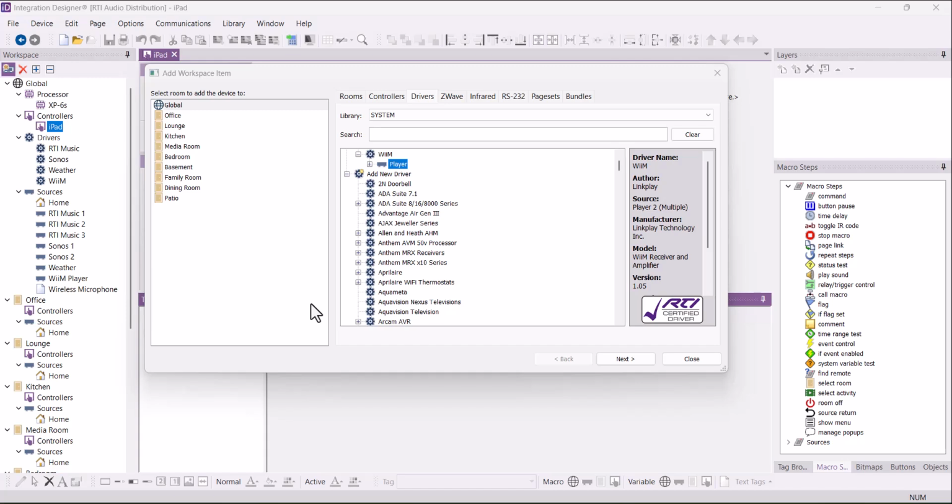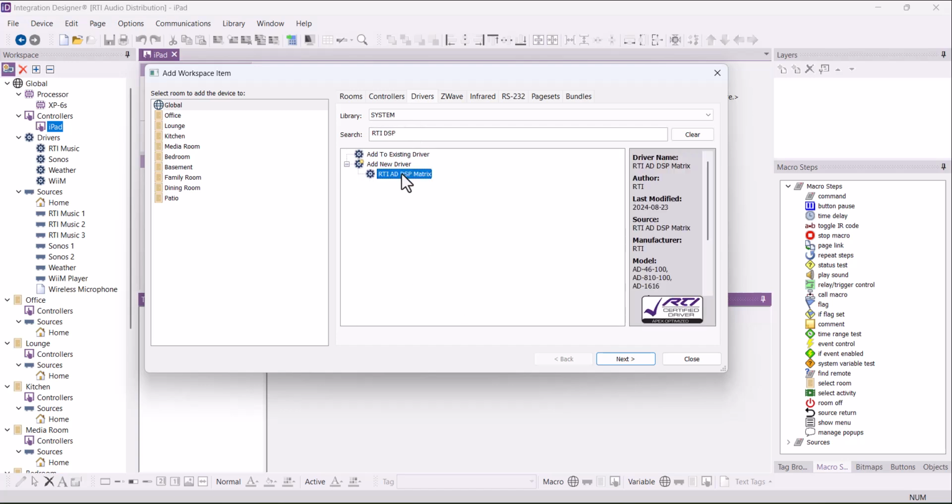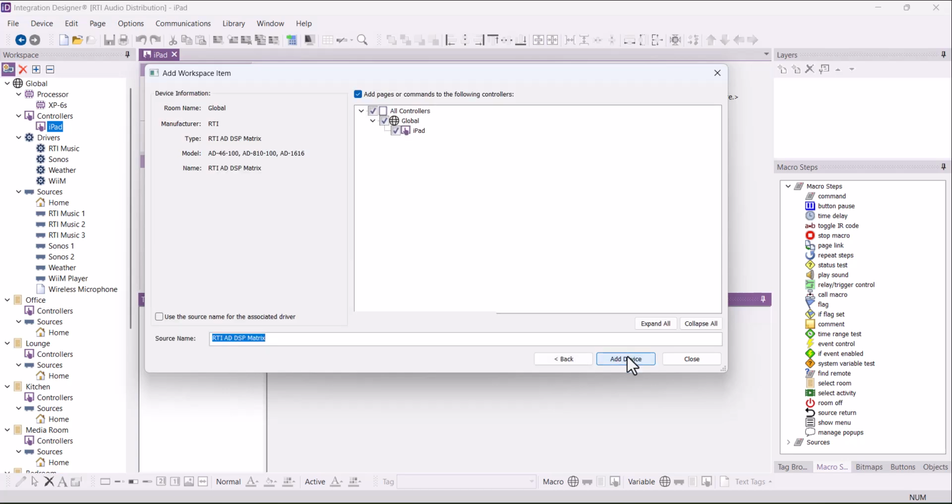Let's add the audio distribution driver next. Select the Driver tab and search for RTI DSP. Select the DSP matrix driver and add it to the global area. There's no need to change any of the default settings.